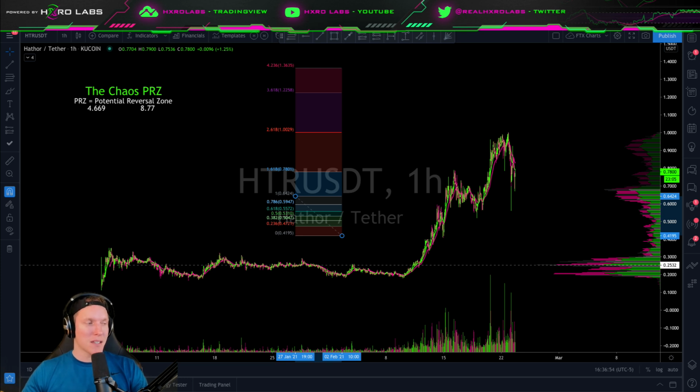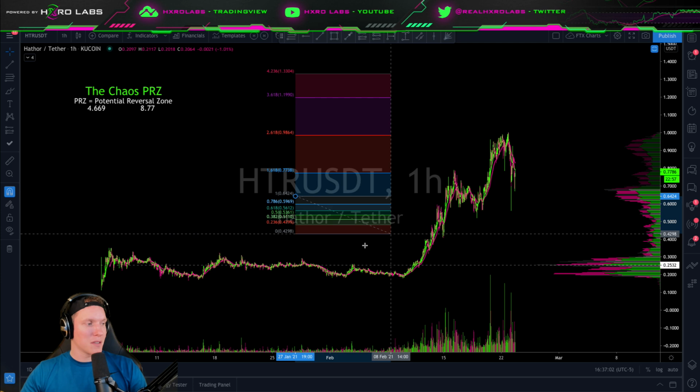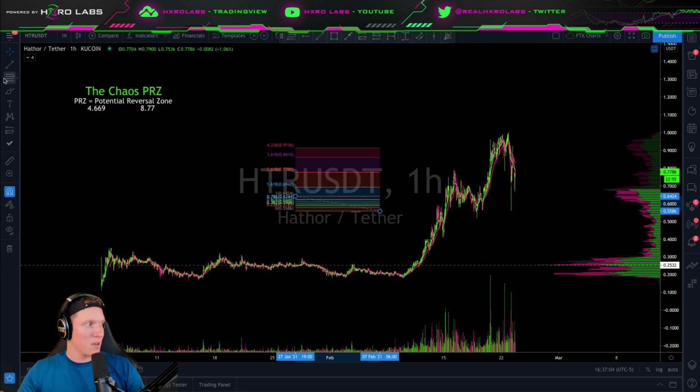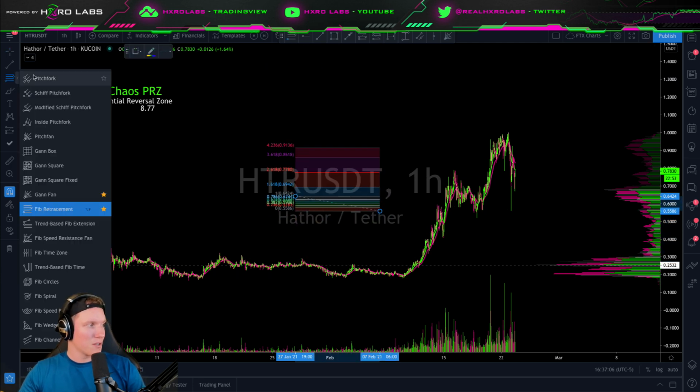A lot of people have been asking about this, and it's time to do a little mini tutorial. So here we go. The Chaos PRZ can be built using the Fibonacci retracement tool on TradingView. So you've got to get TradingView if you want to use this. You can use different widgets on different sites, but they don't save the templates, and that's a really helpful feature. So let's check it out.